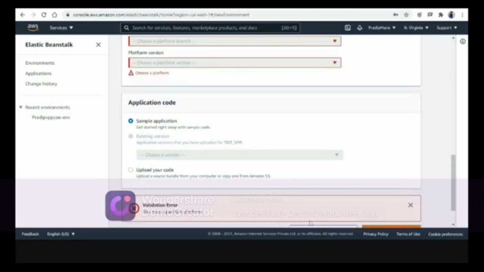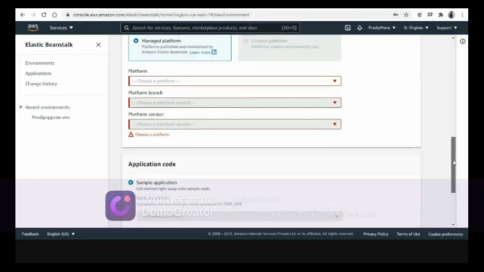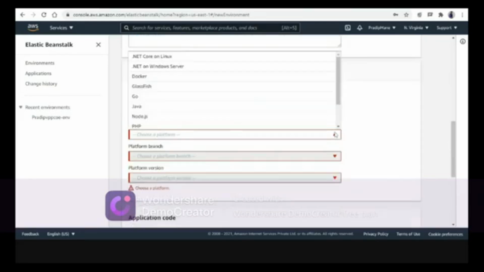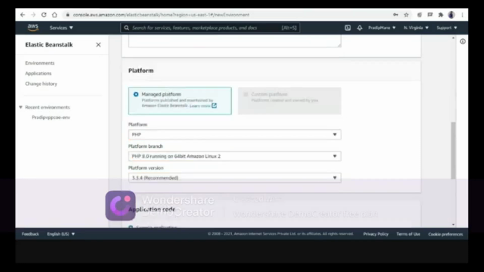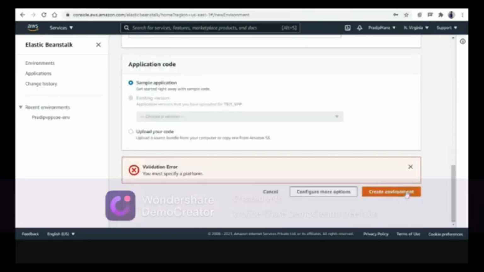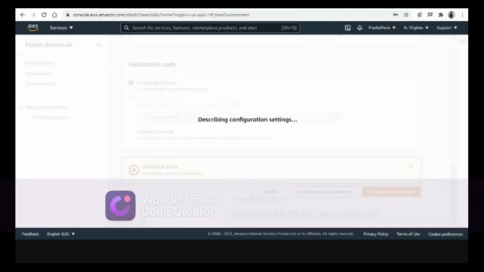You must specify the platform. One minute, platform. We have to use the PHP platform, right? So we are using PHP. There are lots of options: Docker, Java, PHP, Python, Ruby, Tomcat. Today we are just doing a sample one, so I just click on PHP. You can create with Python also. So PHP platform, and then create an environment. It will just create the environment.